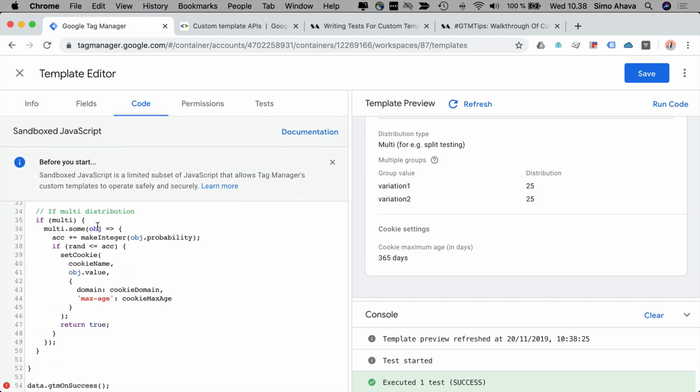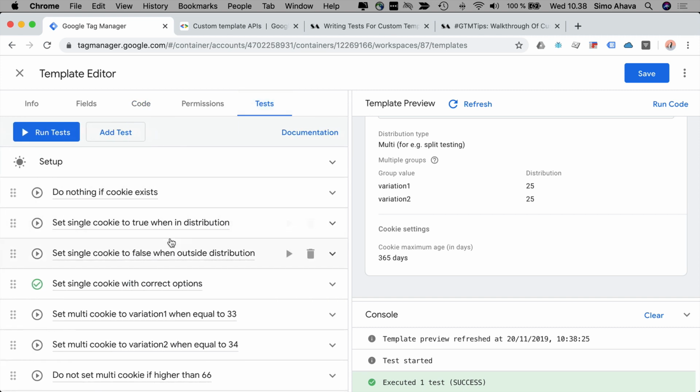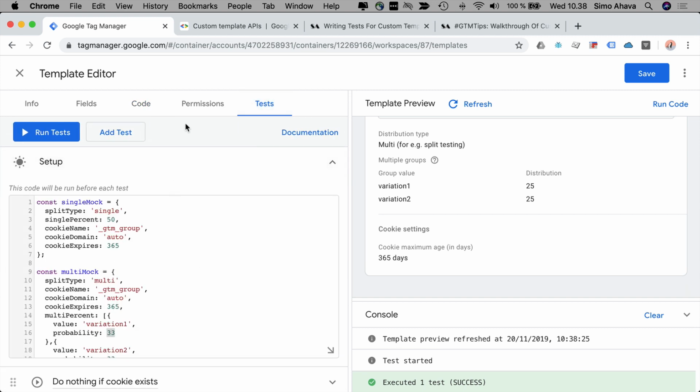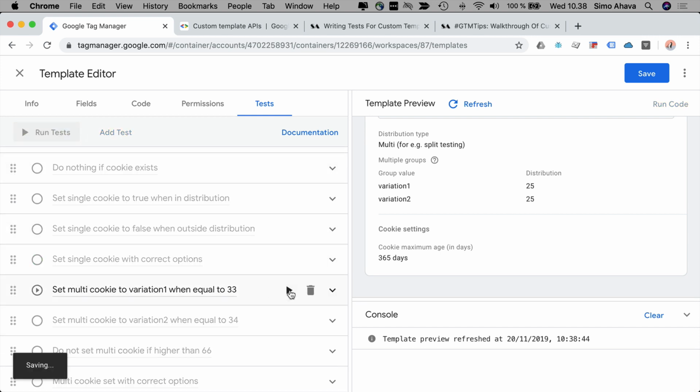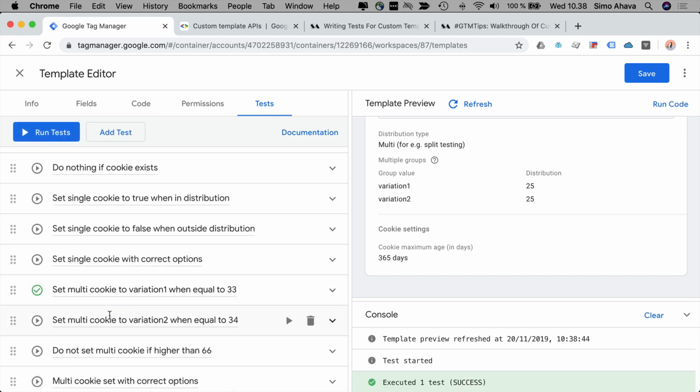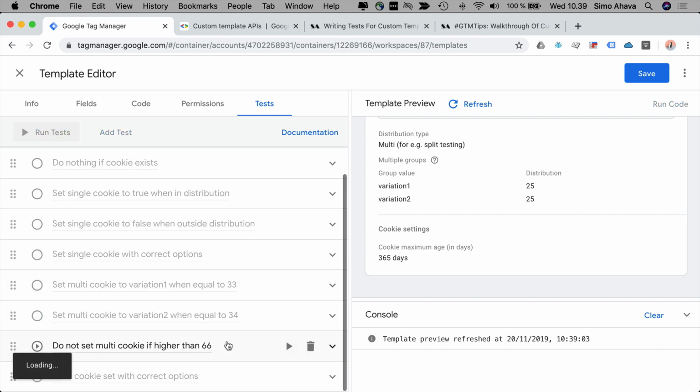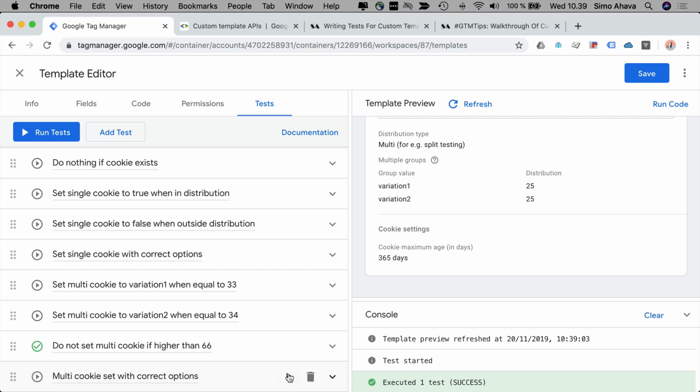Then we go to the multi-distribution. If the random number is smaller or equal to the first group threshold, which is 33, then the cookie value is set to variation 1. And if the cookie value is set to variation 2, so if the random number is equal to 34, which is within the variation 2, then the MultiCookie is set to variation 2. And if the cookie value is higher than any of the distributions specified in the options, then no cookie should be set. And finally, we need to make sure that the cookie is set with the correct options.